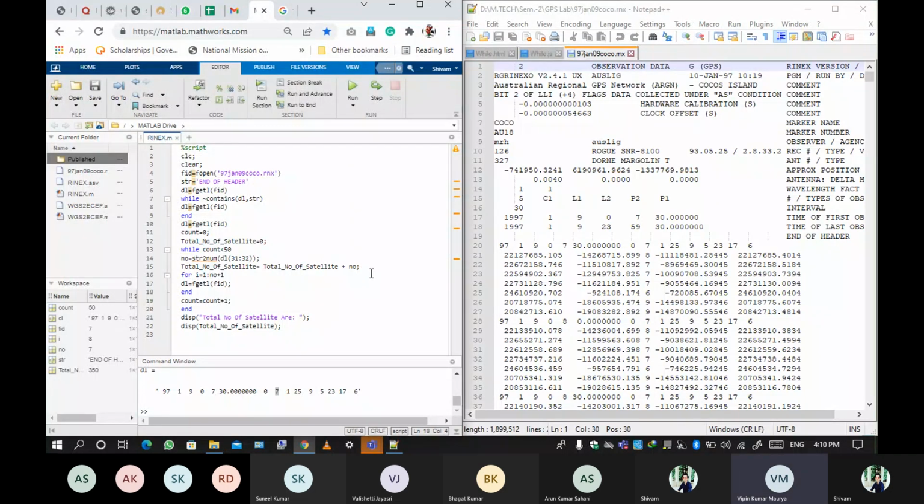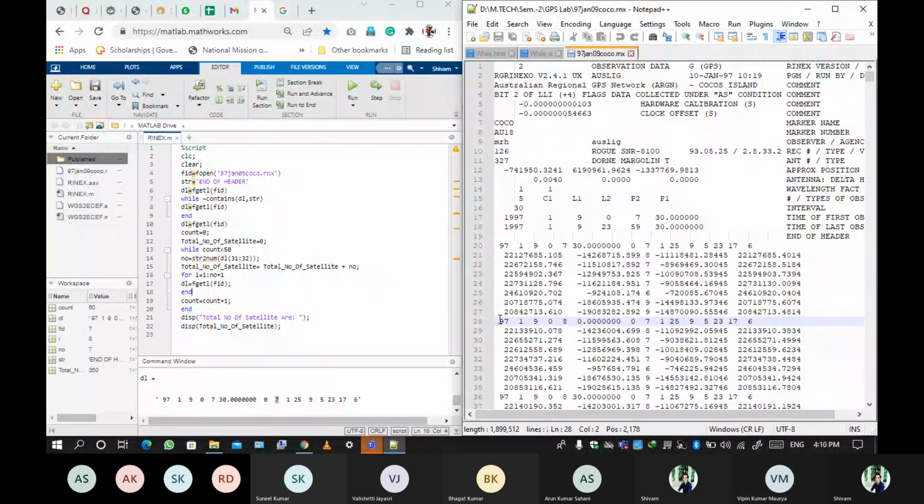Now you have to reach the next epoch, and you know that if you run fgetl 7 times, you will be at line 27. If you run it 8 times, you will be at the 28th line in the file. So you are running this fgetl for I equal to 1 to 7 plus 1, which is 8, so 1 to 8 times you run fgetl to reach line number 28. Once you are here, your D1 will have the information of this epoch, time, the number of satellites and the PRN of the satellites. Then again, because the condition was not false, you will go to line number 14.